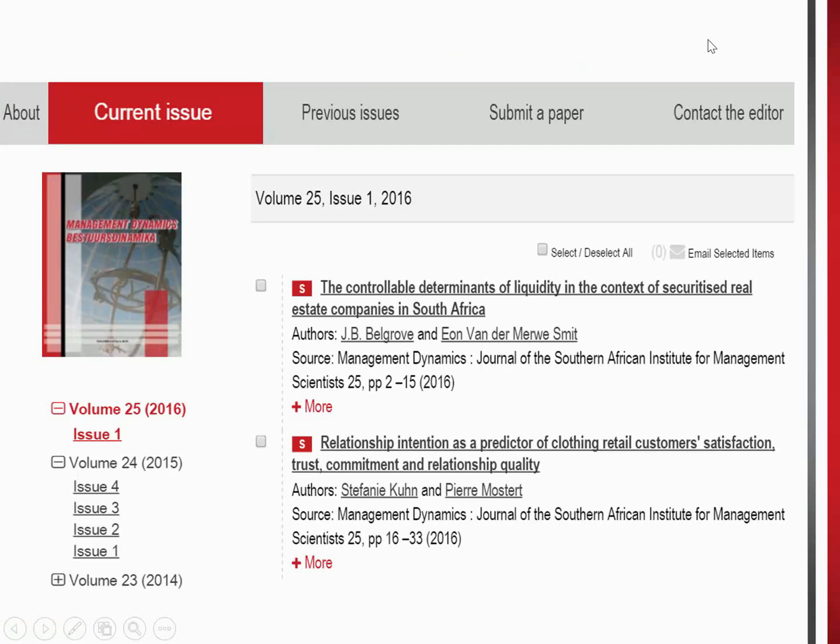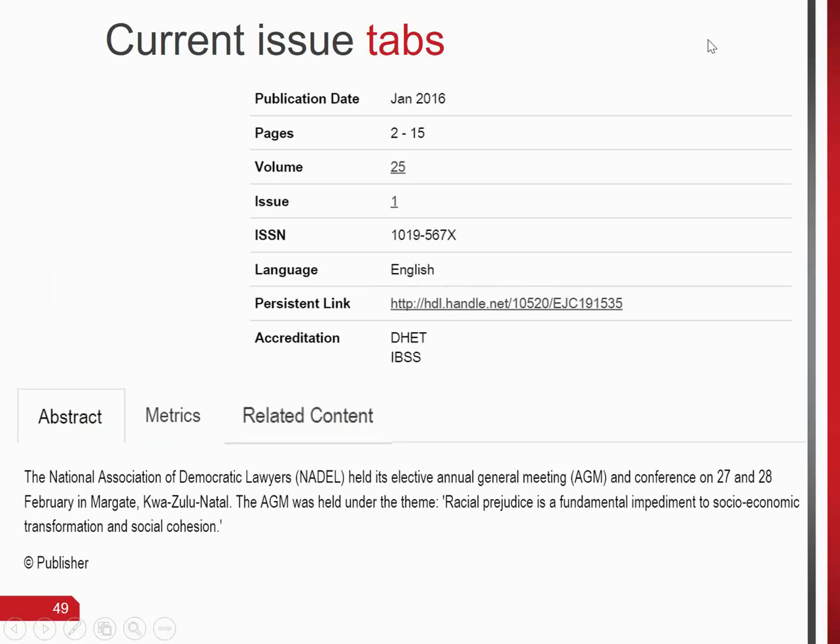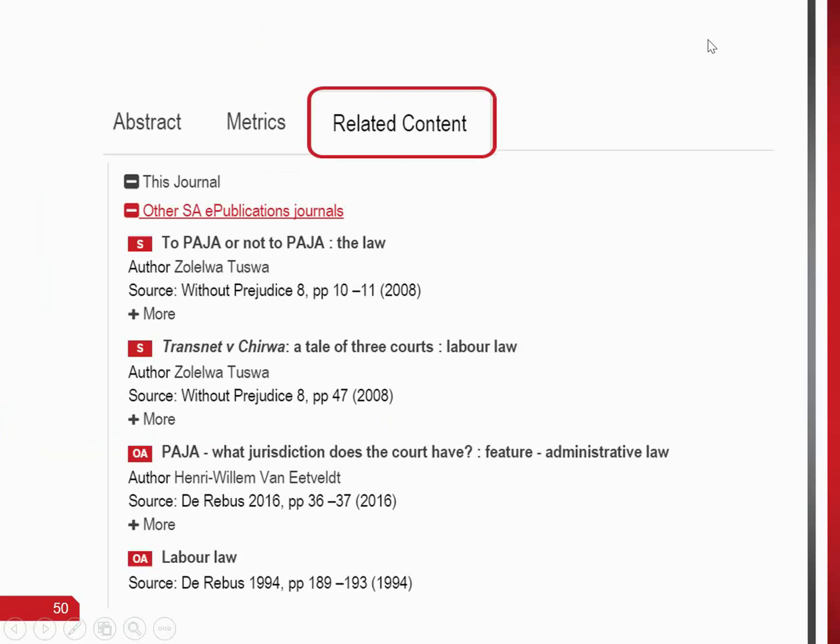Then the current issue tab again, just to show you what it contains. Abstract, the metrics, and the related content. And then the related content, just to show you what it shows: other journals, other articles which they think are relevant, which you might be interested in.